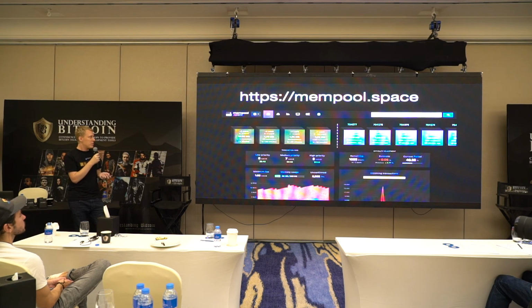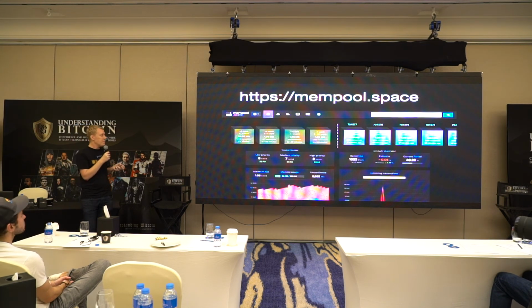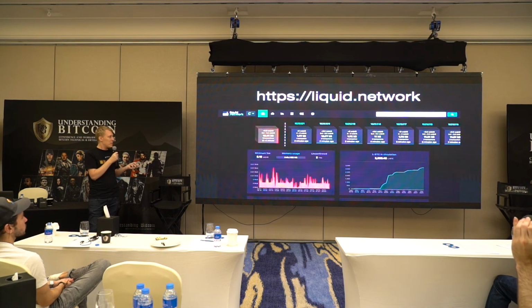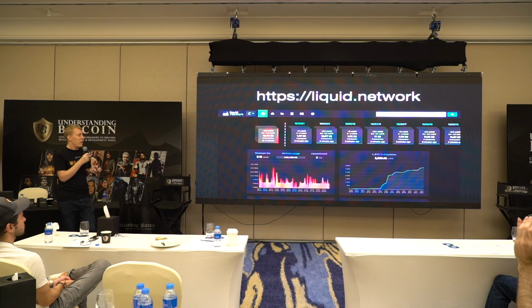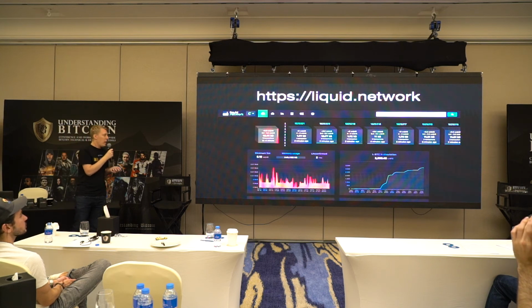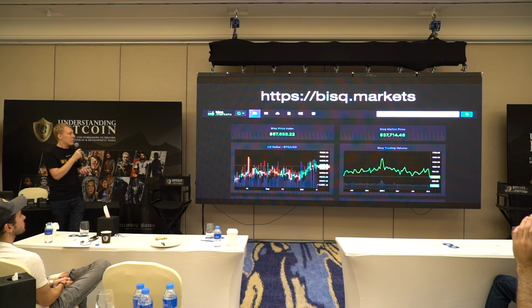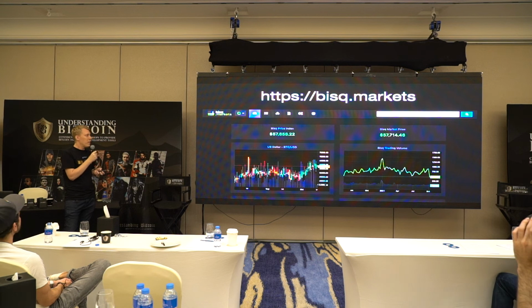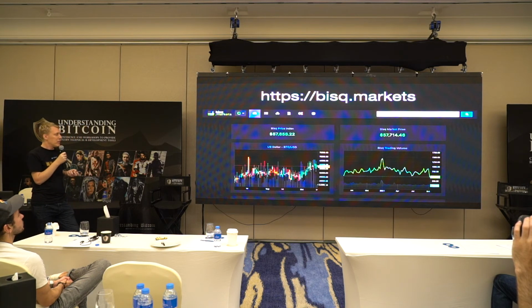So just to recap, we run the official Mempool version on the domain mempool.space. We also have a separate website for Liquid Network on liquid.network. And we also have a Mempool version of the Bisq market site, and Bisq is a peer-to-peer decentralized exchange where you can buy and sell Bitcoin to fiat without KYC.